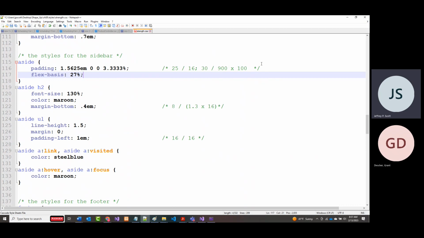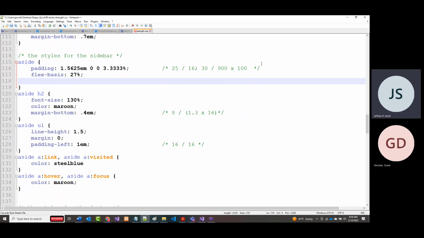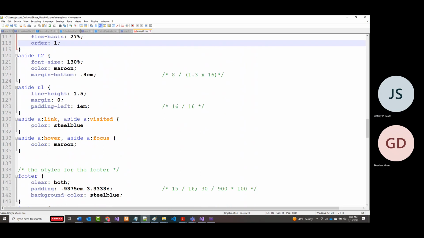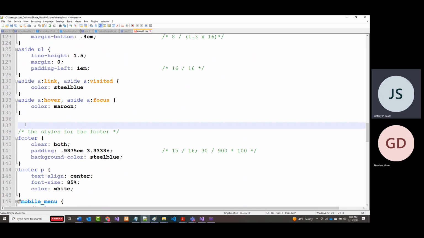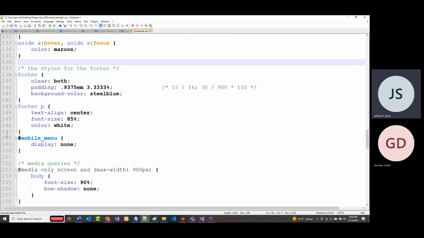And again, I've mentioned this to you before. Sometimes you have to just figure this out by eyeballing. All right. So our H2, that looks fine. Our UL, that looks fine. Our aside, link and visited, that's okay. Our hover, that's okay. So we're down to here. We're down to our footer.